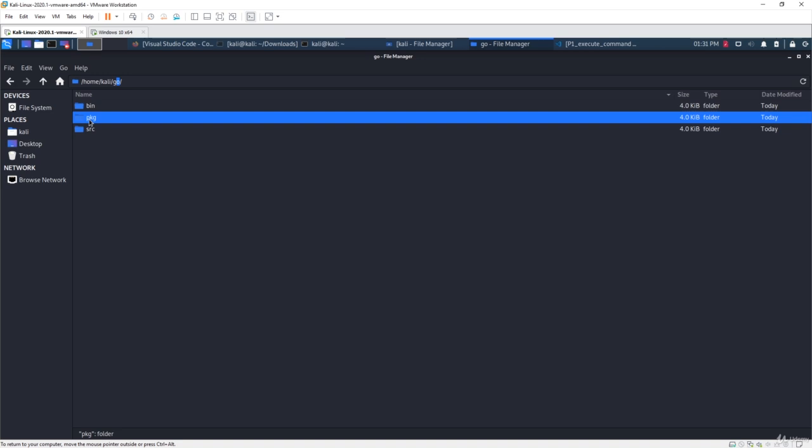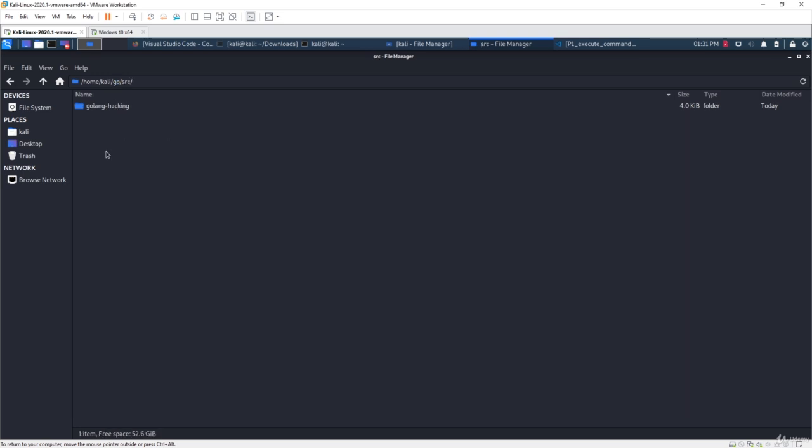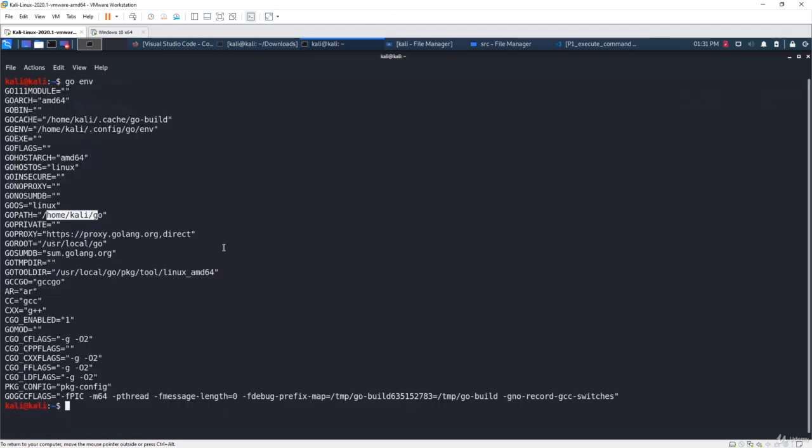If you are familiar with Go, you will be familiar with all these notations. And then there is a folder called src, or source. Inside this source folder, we will code our projects. So go inside this source folder and create a new folder called golang-hacking. In this folder, we will create all our projects from now on. So go ahead and create all these folders, and once you have done it, you will work in these.